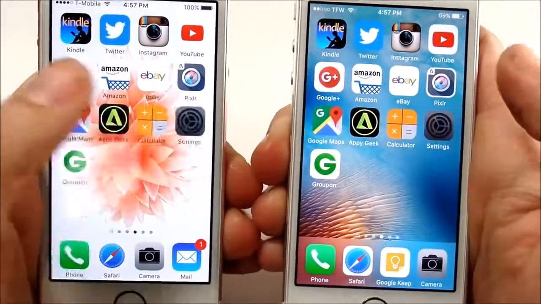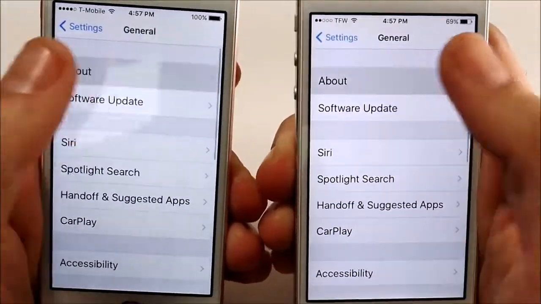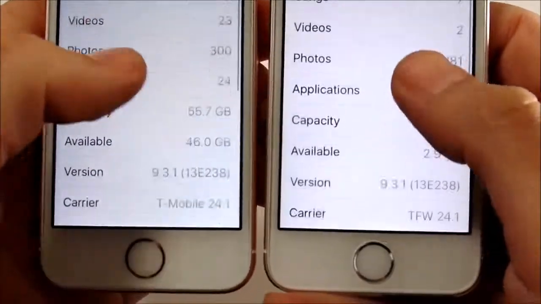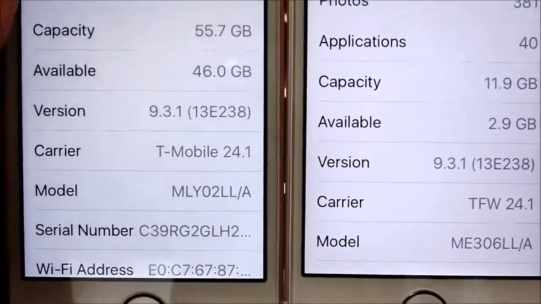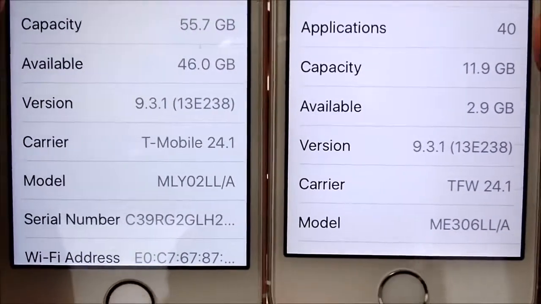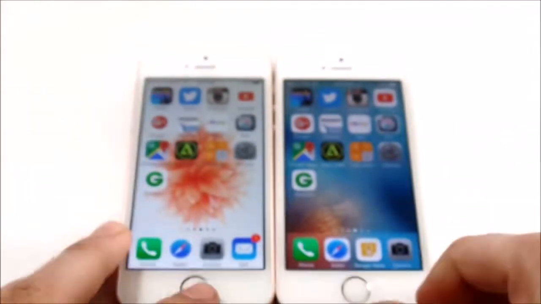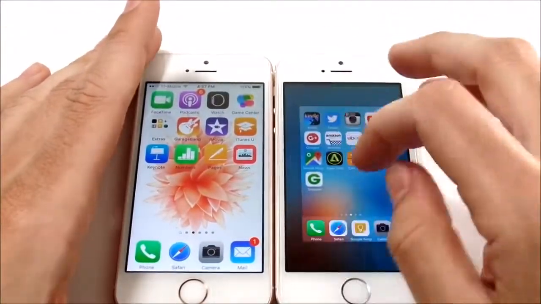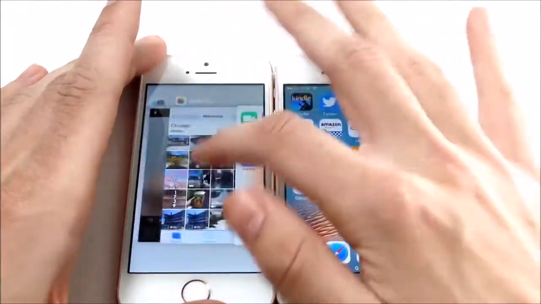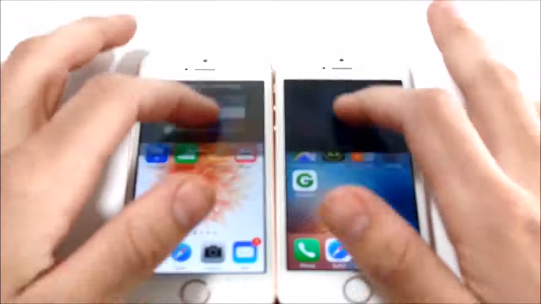Let's go into settings and make sure, just so you know, these are both on 9.3.1, because some people may say, well, that one's on 9.3 and the other one's on 9.3.1. You can see these are both on the same exact versions here. Now we're going to do a general UI test. I'm going to close everything out to make sure this is a fair test, and we're going to go through the system UI before we do the app test.